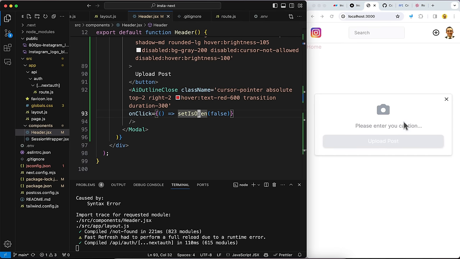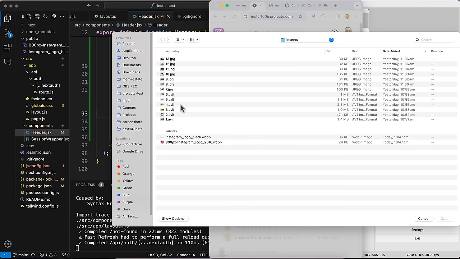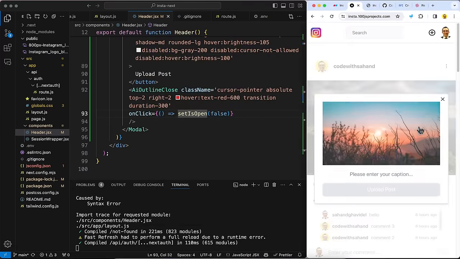In the next section, we're going to add the upload functionality. So when we click on this camera, like the one in the final version, we want to choose an image from our place. This image is going to be uploaded to the Firebase storage, and we get the link. So once we add the caption, we can upload the post. So first, we want to add the upload image functionality. So see you in the next section.